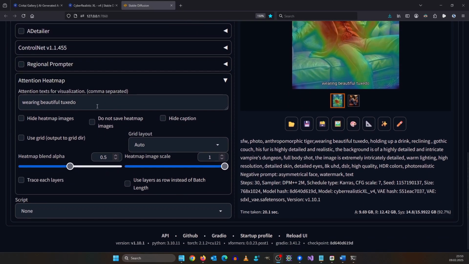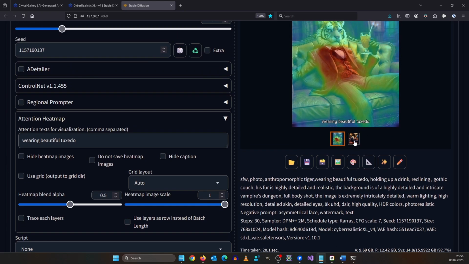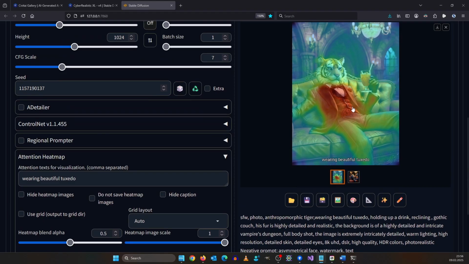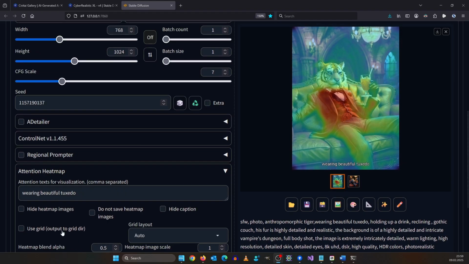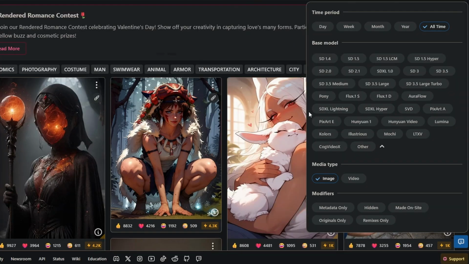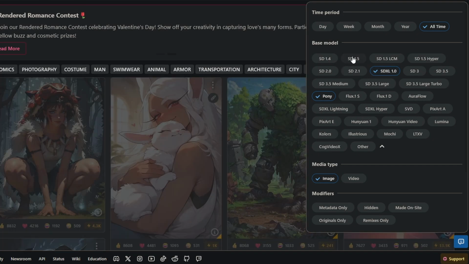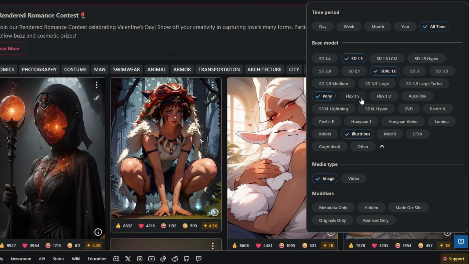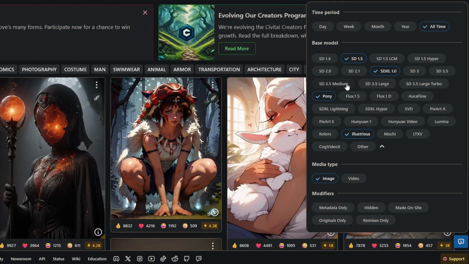So what else can you do with the attention heat map? You can hide the images, but they get saved. You can decide not to save the heat map images. You could click hide captions here, and then wearing beautiful tuxedo wouldn't be saved onto the image. The heat map blend alpha setting is basically how strong the heat map is layered over the original image. You can also decide to render all the images onto a single grid. This will give you a better overview of all the prompts you rendered. And you could also decide to scale down the images so that they are more compact on your hard drive. This tool only works with Pony Diffusion, SDXL 1.5 and Illustrious. So that means no Flux and no SD 3.5 Large or Medium.